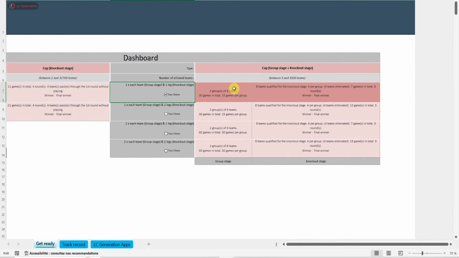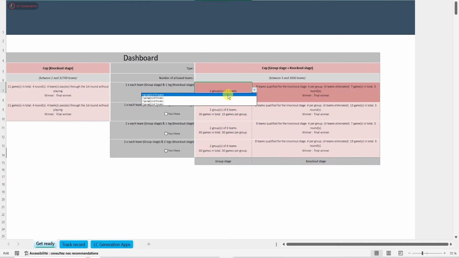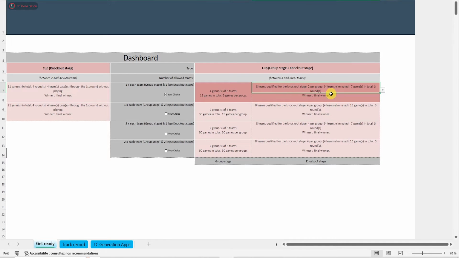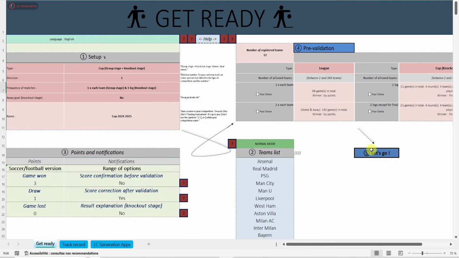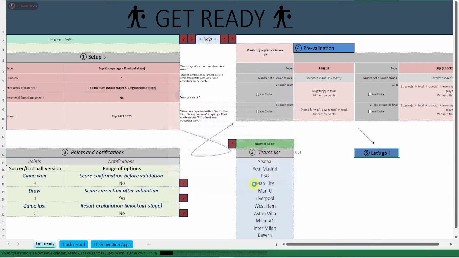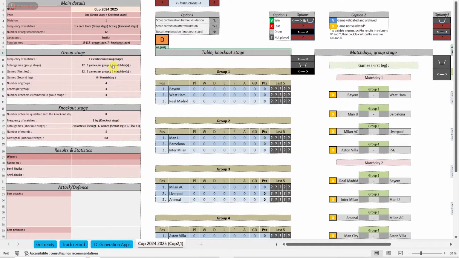Once it's updated, you've got those 2 drop-down lists to take care of. First, choose the number of groups you want to start with. We're going to select 4 groups of 3 teams. Then, you need to decide how many teams you want to qualify into knockout stage at the end of group stage. Say we want 8 teams to qualify into knockout stage. When you're ready, click on this blue button. Your tournament is ready to go.